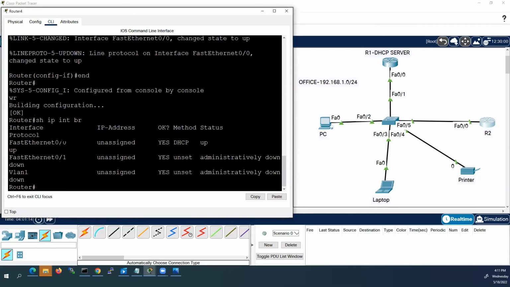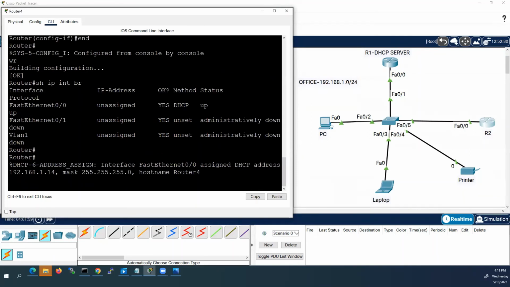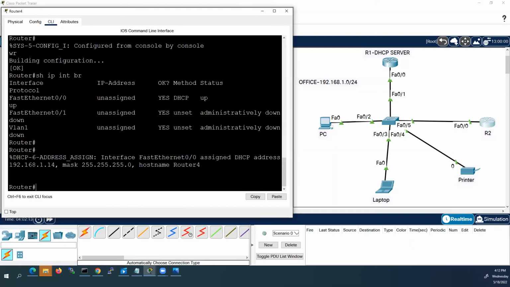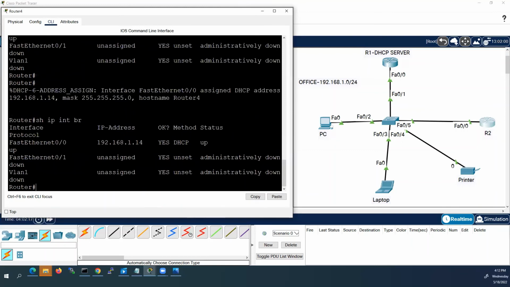Here you can see FA0/0. The method is DHCP, but still it is waiting for the IP address. Here we can see it received the console notification. It received the IP address from the DHCP server. The IP address is 192.168.1.14. We can check in the show ip interface brief command output also. Here you can see 192.168.1.14.